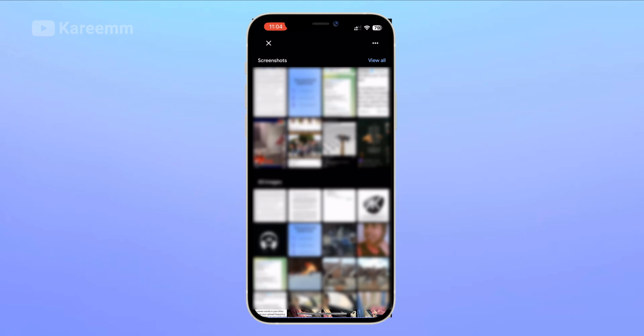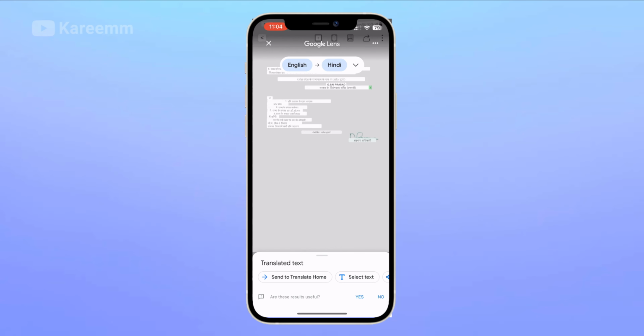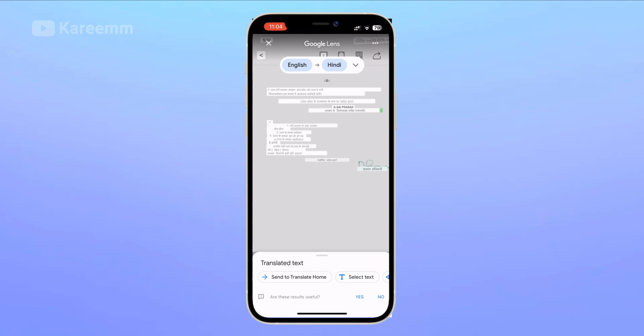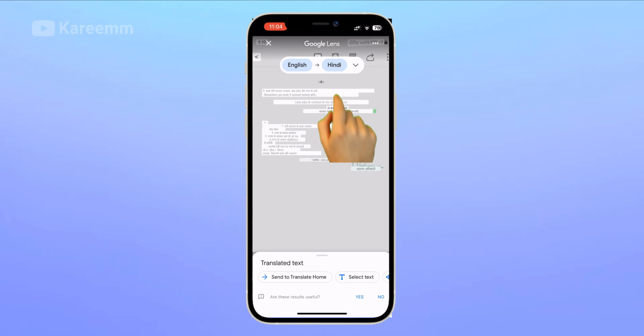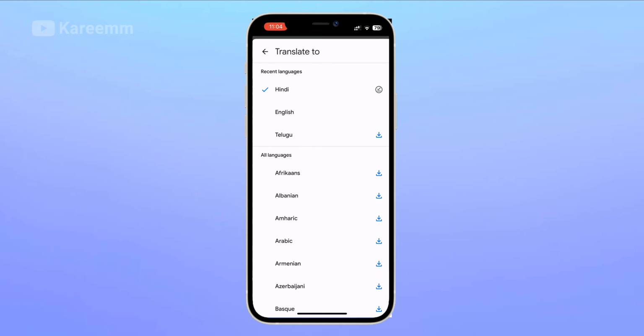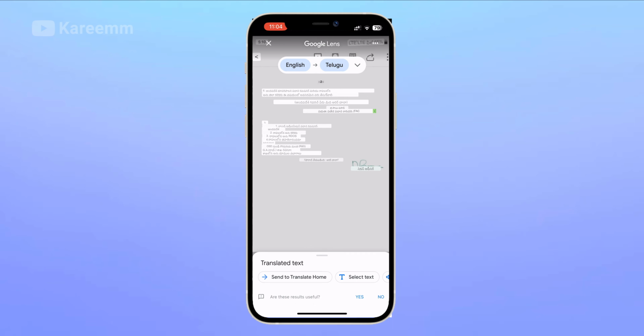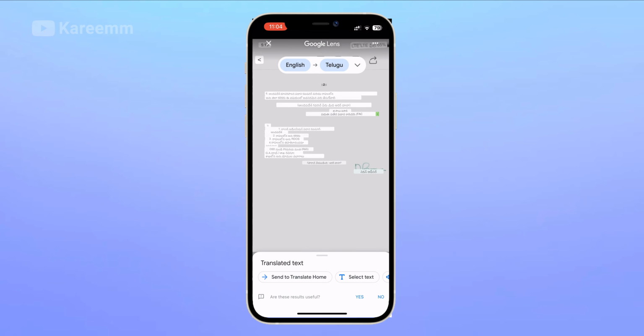Let me show you another image. Now you can directly select the language from here. In my case, you can see English to Hindi. Just tap on the language icon and you will get a list. I selected Telugu and took the screenshot.